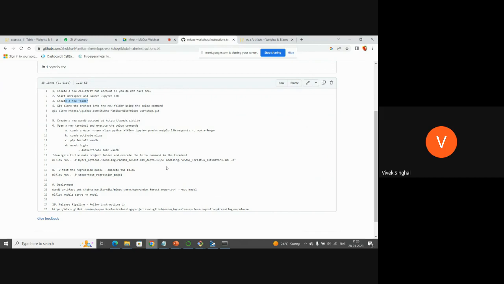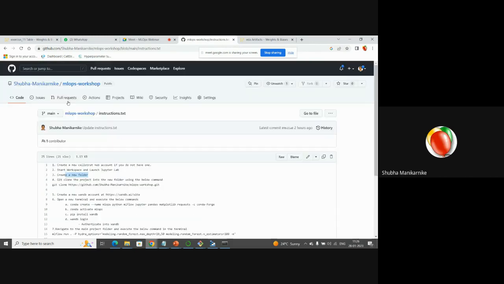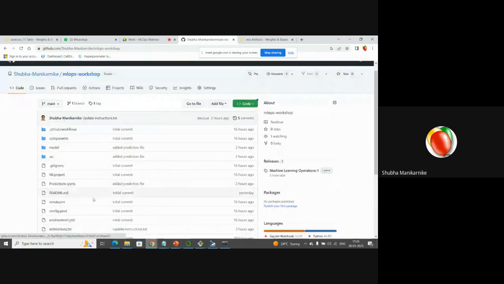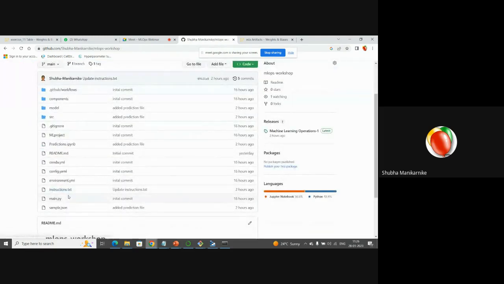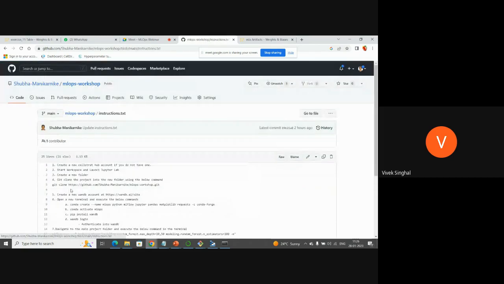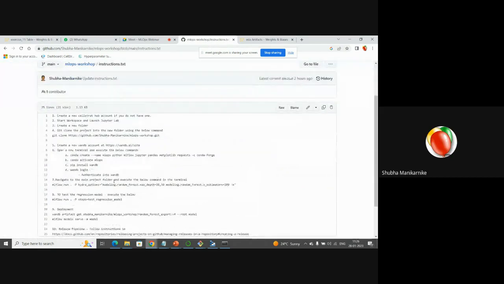Can you repeat what we have to do? So we go to your GitHub account. On my GitHub account, there is this file called instructions.txt. All the instructions have been specified in detail over here. First step is to create a new CellStrat Hub account if you do not have one. Start workspace and launch JupyterLab, and create a new folder and git clone this repository into your new folder.